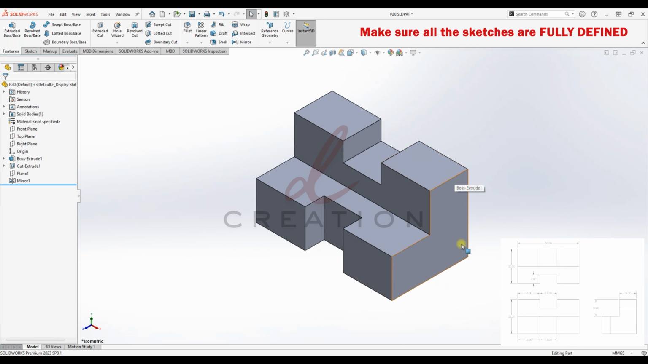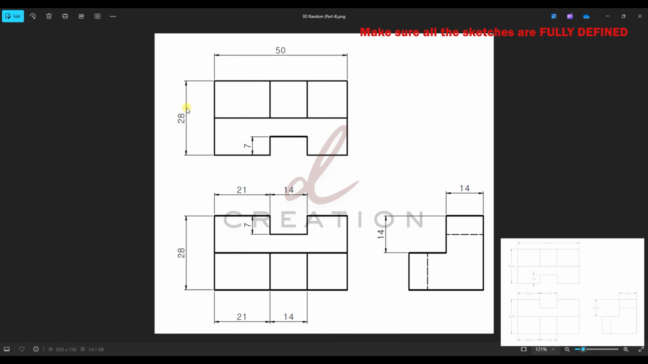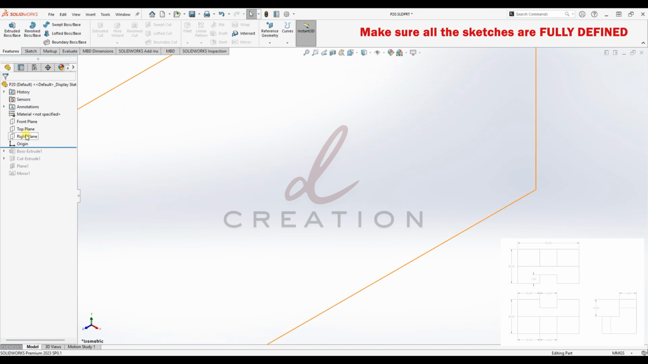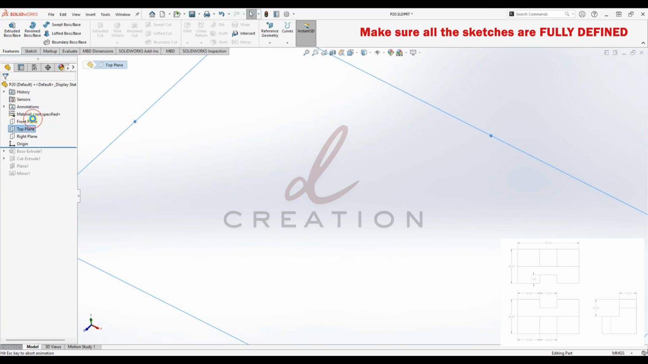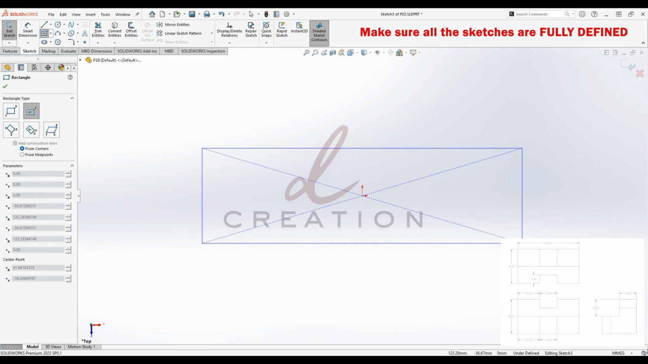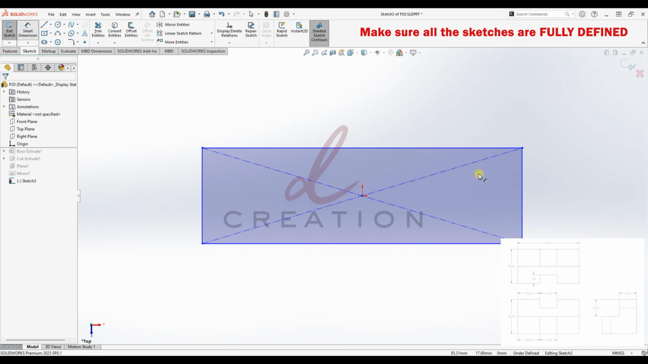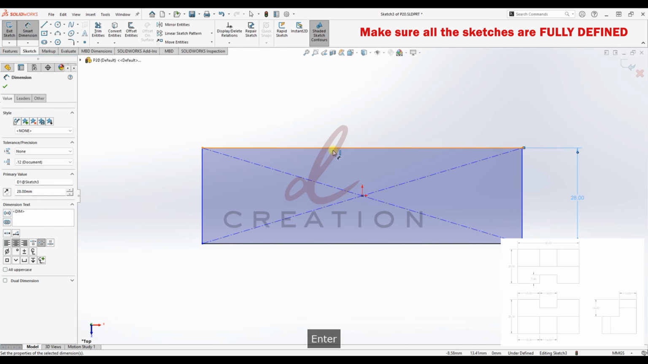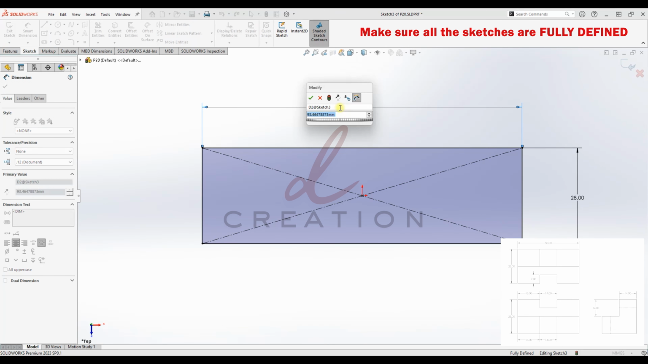Okay, this is using the side view. Now next I'm going to show you how to create this model using the top view. Okay, I suppress all the features, and then I'm going to start with top plane. Using the top plane, same, you can use the center rectangle to create the rectangle. And then I'm going to give the dimension, this one is 28 and the length is 50.